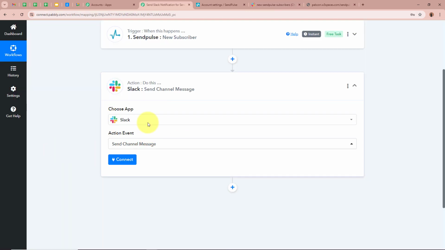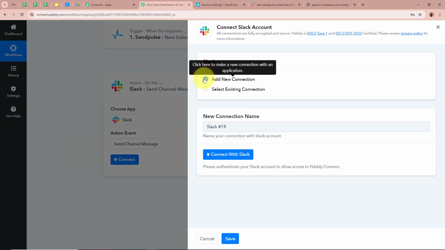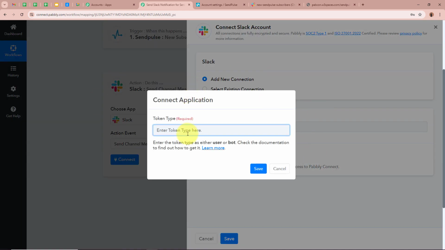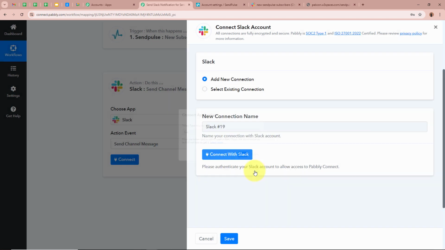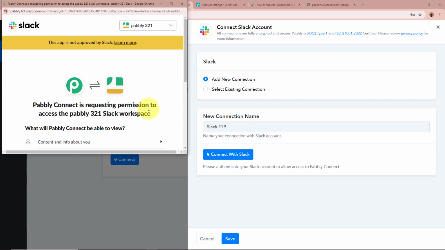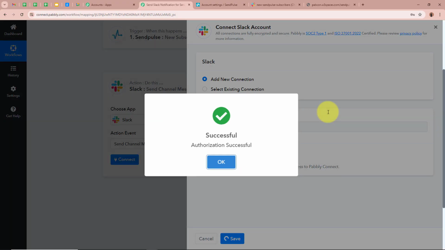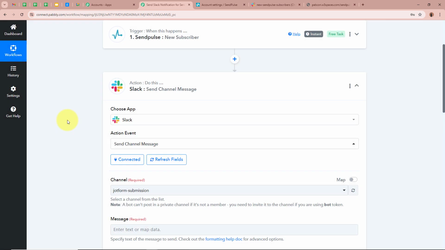After selecting our action application and the event, we are going to click on connect in order to connect Slack to Pabbly Connect. A new window is going to appear, on which you click on add new connection, but if you want, you can select an existing connection, and after that click on connect with Slack. Next it is going to ask for a token type. For the token type, I'm going to select bot, and then I'm going to click on save. Then a new window is going to appear, which is asking for permission. So I'm going to click on allow, as my data is saved securely with Pabbly Connect. As you can see, we successfully authorized Slack to Pabbly Connect.